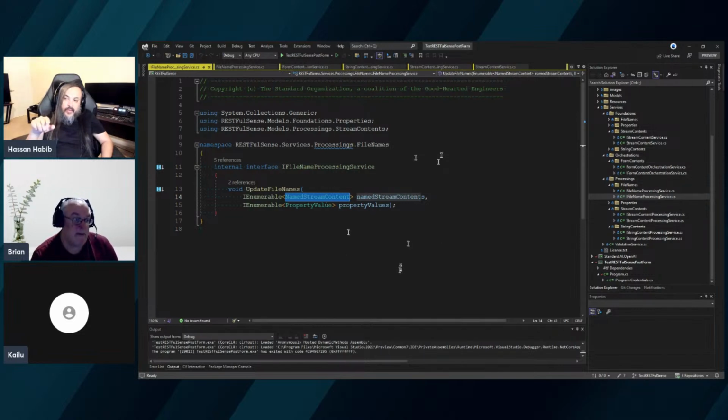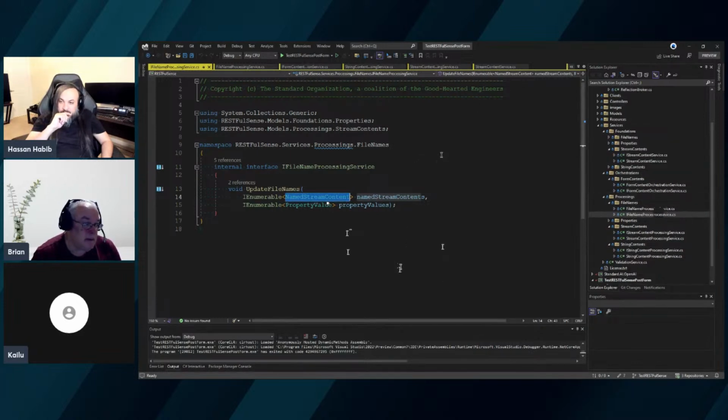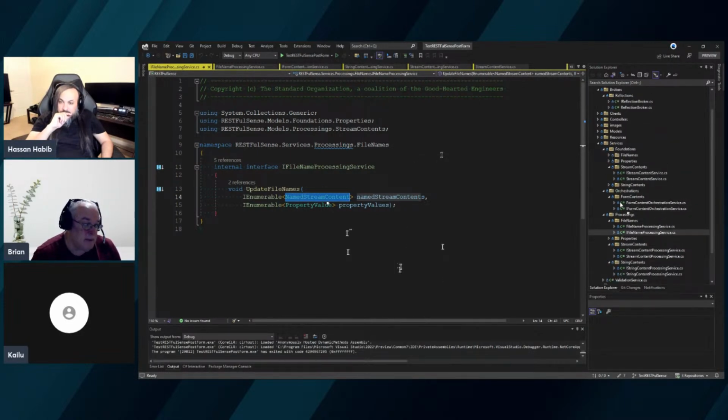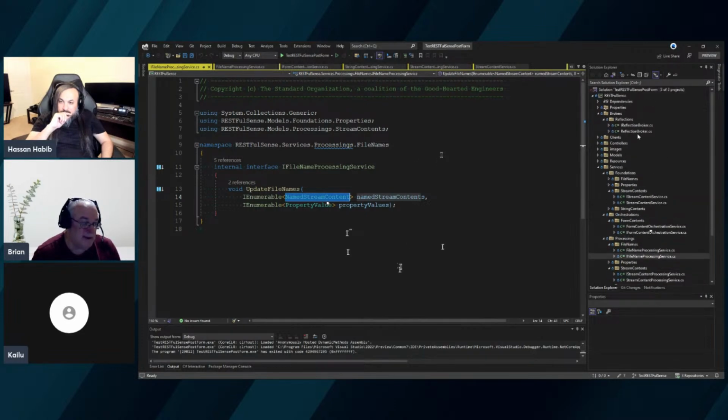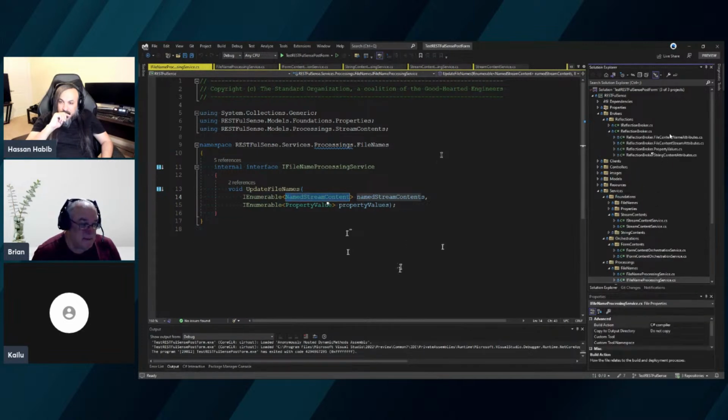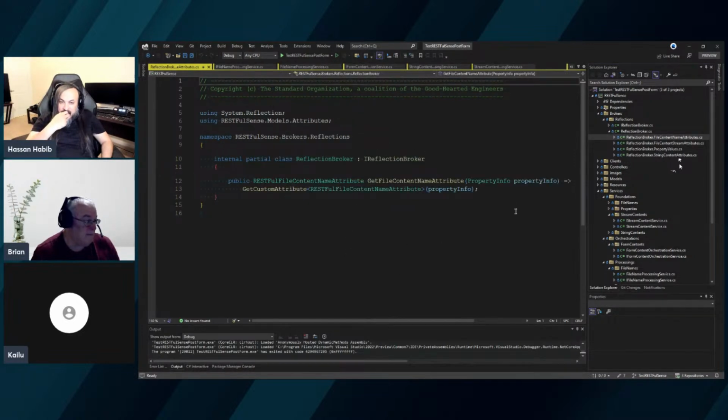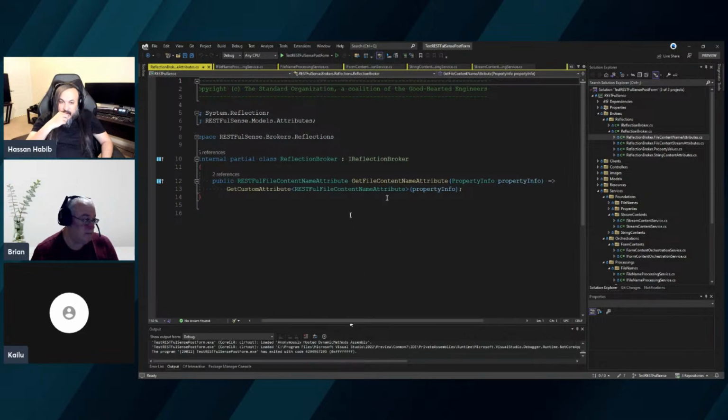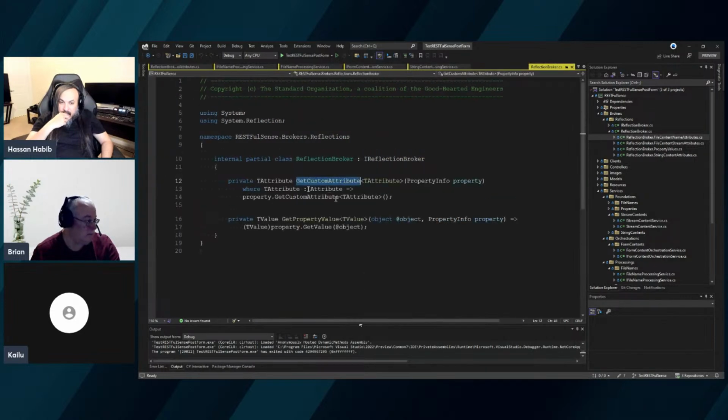Can you go back to the broker real quick? I want to see something. It should be all the way up. Yeah, brokers, selections. Which one do we want? So show me the attribute. Any one of these, the file name one or the file? Any one of them. Get custom attribute. Go inside that one.